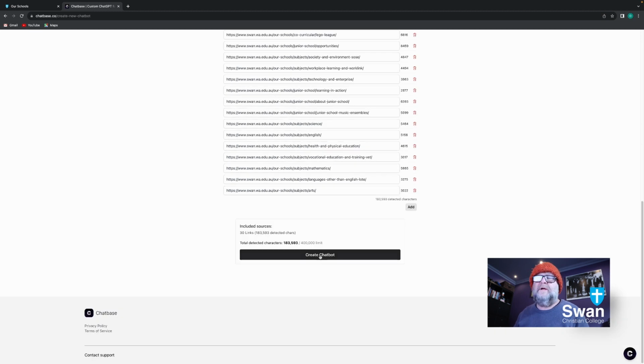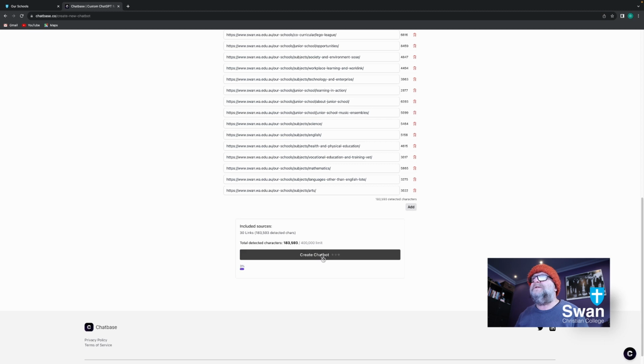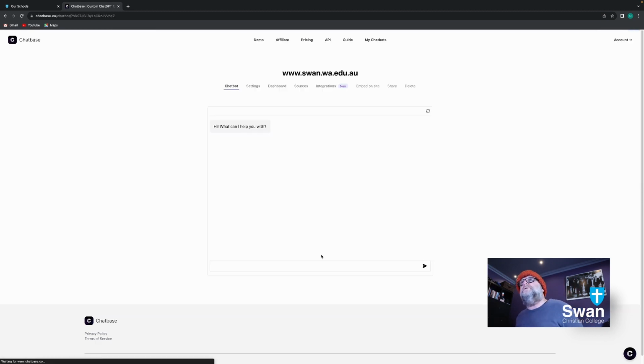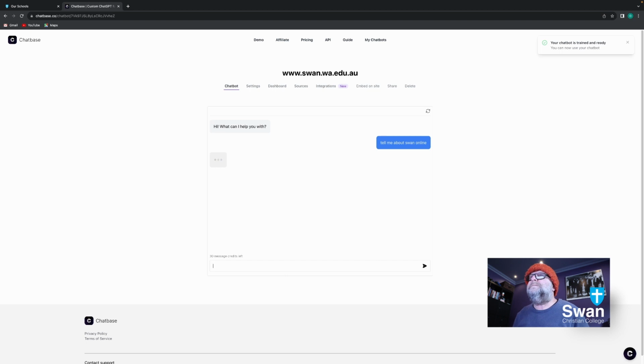Now I'm going to hit the Create Chatbot button. What that's going to do is use ChatGPT and the information on the Swan Christian College website in these sections of it, in the Our Schools bit and in the Swan Online bit. And here's our chatbot. It's already made it. As you can see, I've only got 30 message credits left. That's because I'm using this free account, but that's okay for what we're doing. So I'm just going to say, tell me about Swan Online, and see what it does.